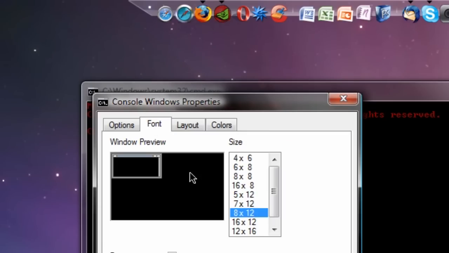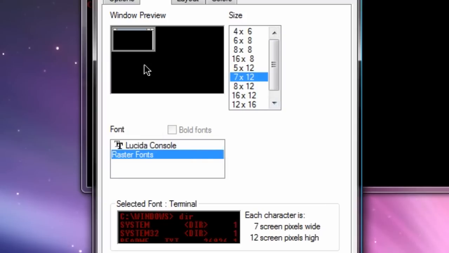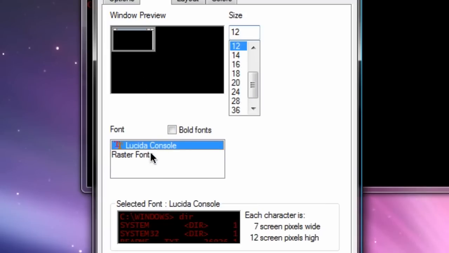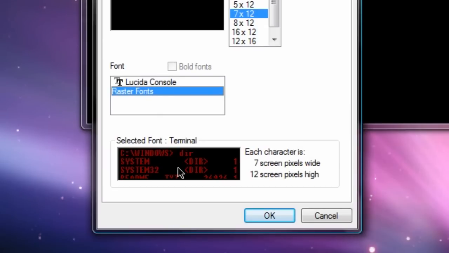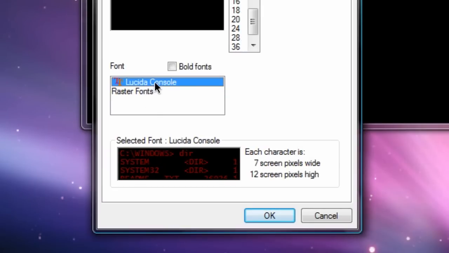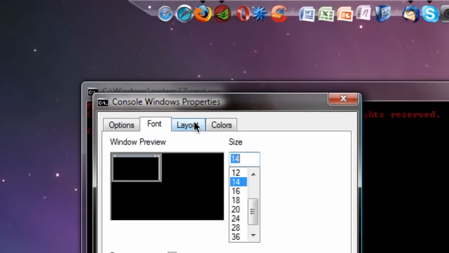So first of all, I'm going to go over font. You see a little preview window over here. You can choose the size of your command prompt window. I left mine at 7x12 just because I'm used to that size. And then you can choose the actual font that's involved. There's only one font here, so I'm going to use Lucida Console, and I'll use size 14, make it easier to see.